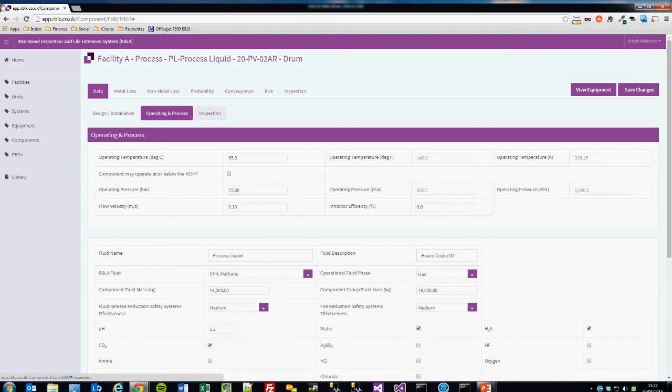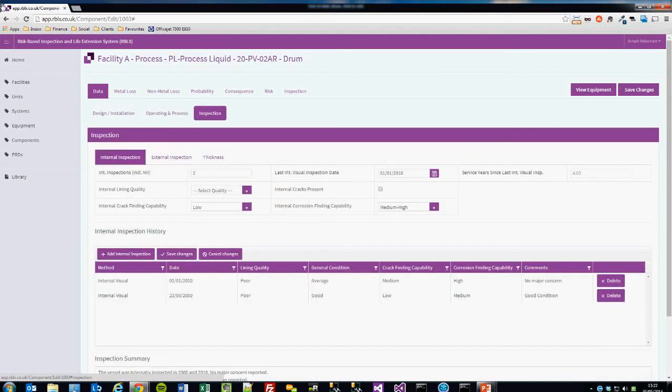Finally, we go to inspection. Inspection has got a series of sections in there. We have internal inspection. So in internal inspection, you identify how many internal inspections have been done to date and the last internal visual inspection date. So here's the first, 2010. And it works out obviously for you the number of service years since the last internal inspection on the end here. You then may or may not indicate if you've got lining and lining quality.